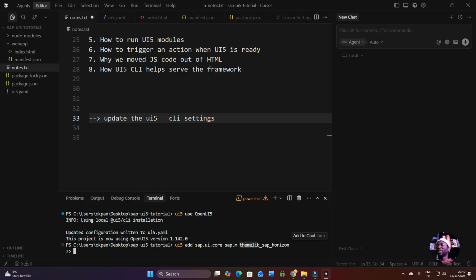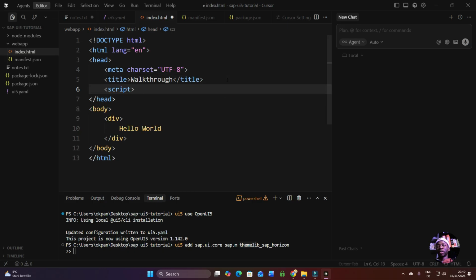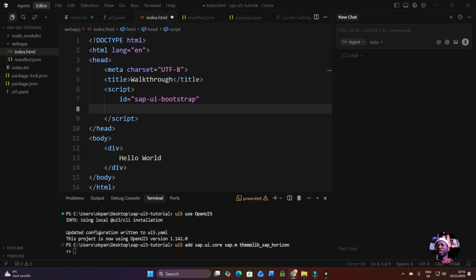So now the next thing we need to do is update our index.html file. We update it to load UI5 by adding what we call the script tag. After the title, we can add a script tag and close it. Right in here, we add the bootstrapping settings. In the script tag, we have the ID, and the ID is sap-ui-bootstrap. And also we can add the source. I'll explain this too in a minute.